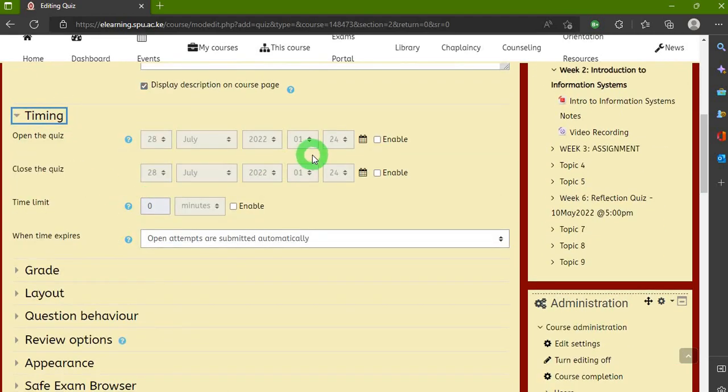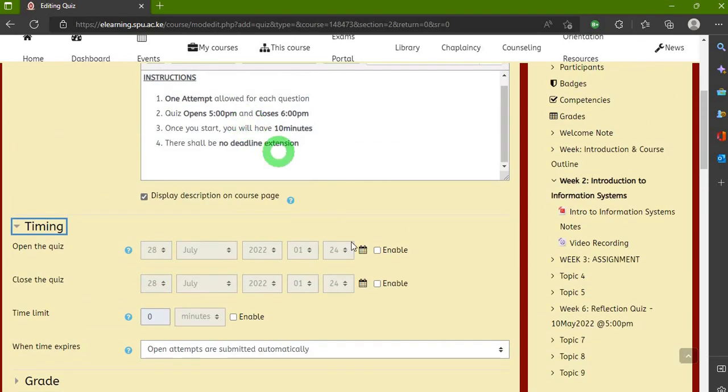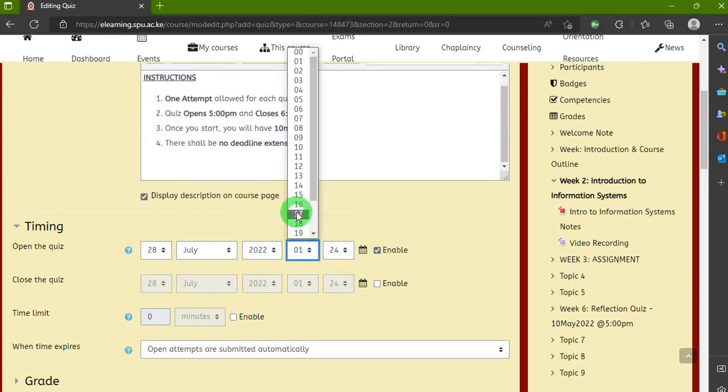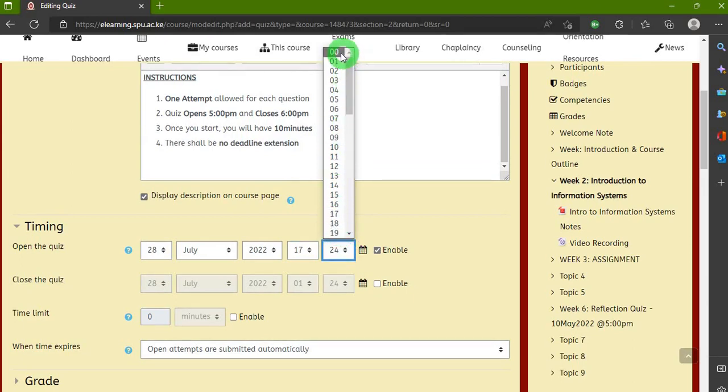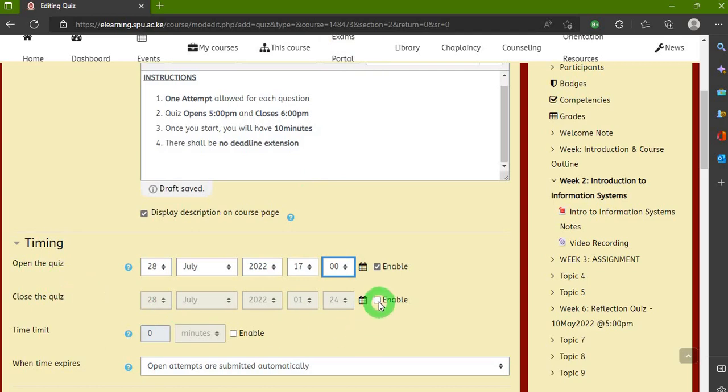I want to schedule this. This is 28th July. So 5 to 6 p.m. I go ahead and remember this is in 24 hours. 5 p.m. that would be 1700 hours. That is when it opens. It closes at 1800 hours.